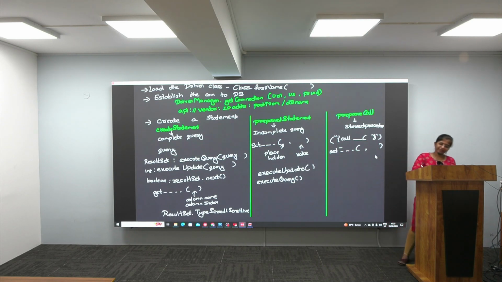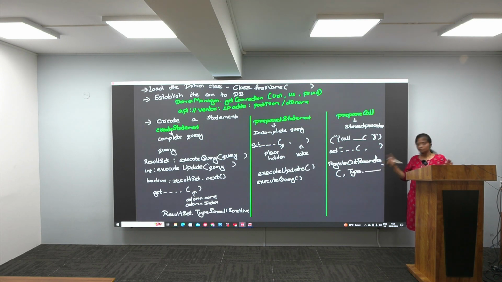If you are setting a value for an output parameter, yes, it is register out parameter that I need to be calling. Again it accepts 2 parameters. One is the placeholder, one more is a data type which I need to define. How can I define it? Types dot, and I define a data type over here. Wherever the data type is, I am just putting a blank. Okay. So this is about setting a value for your input as well as output.